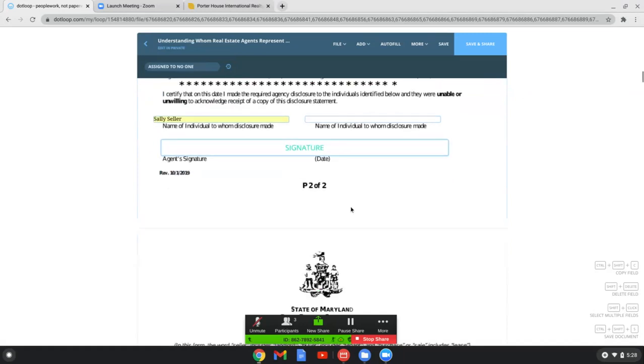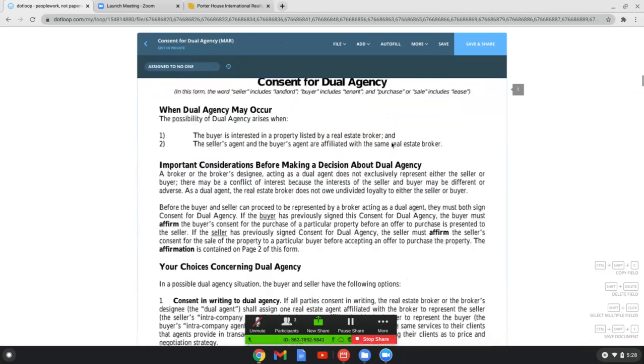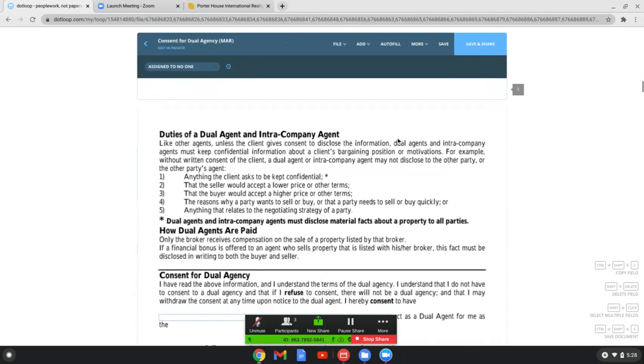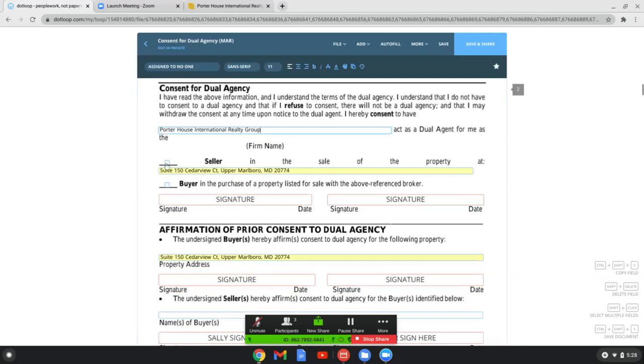Okay? Now scroll on down to your consent for dual agency. This document is extremely important as well, and it's going to be necessary with all of your transactions. Your consent for dual agency should include your firm name. I'm going to type that in there for you. All right, and who you're representing there.